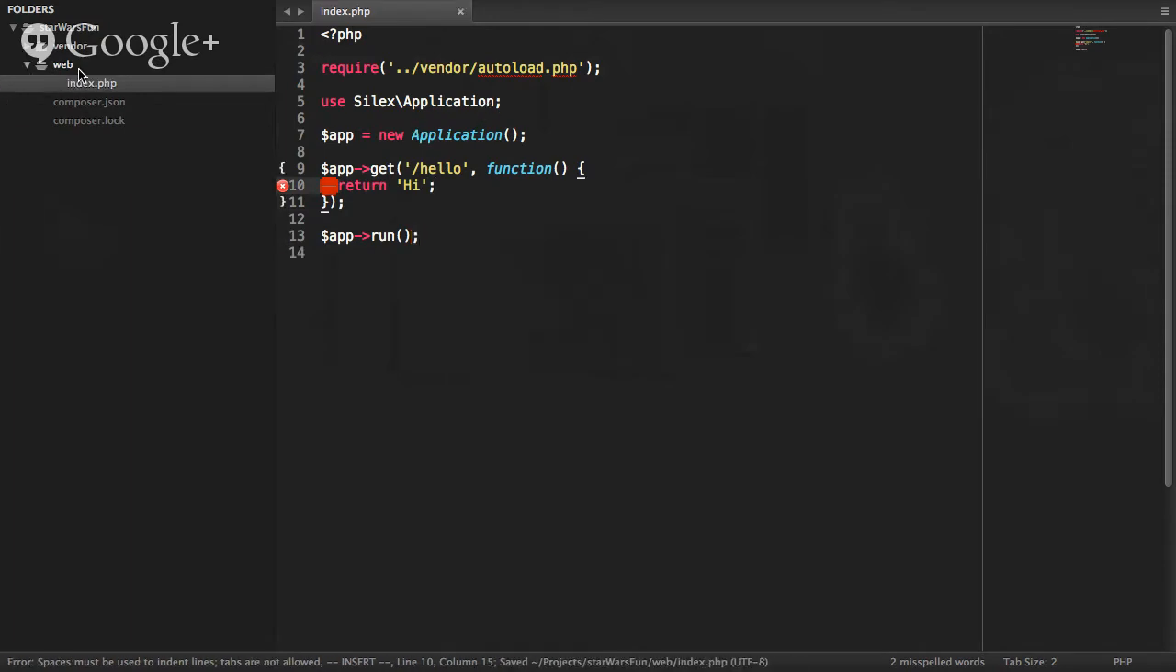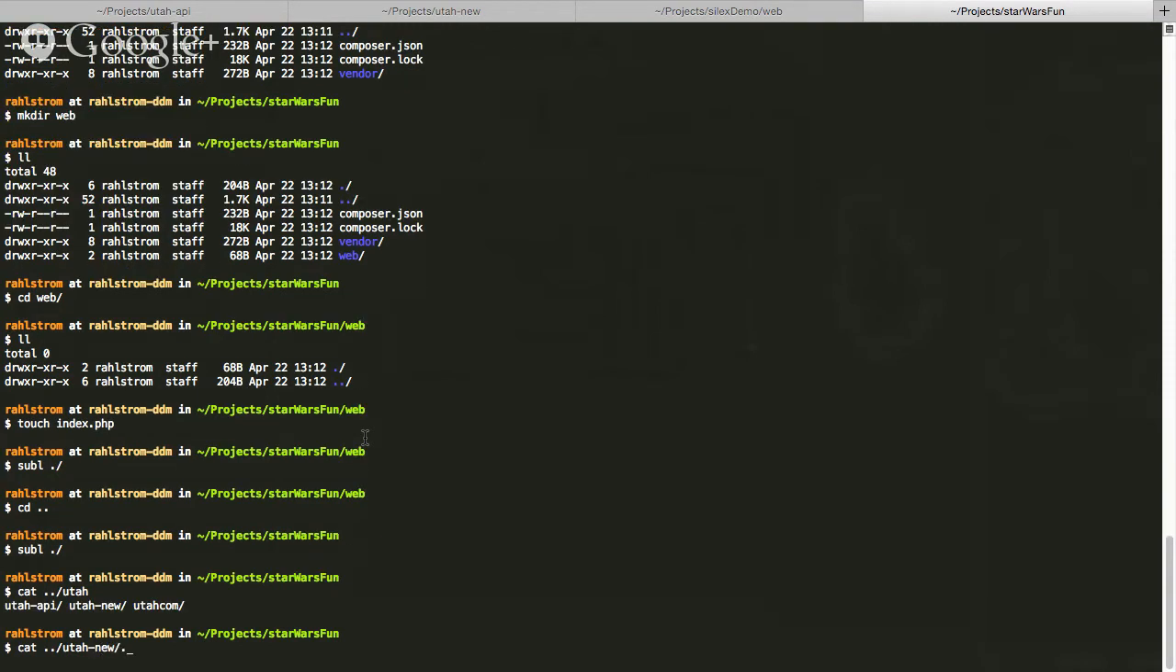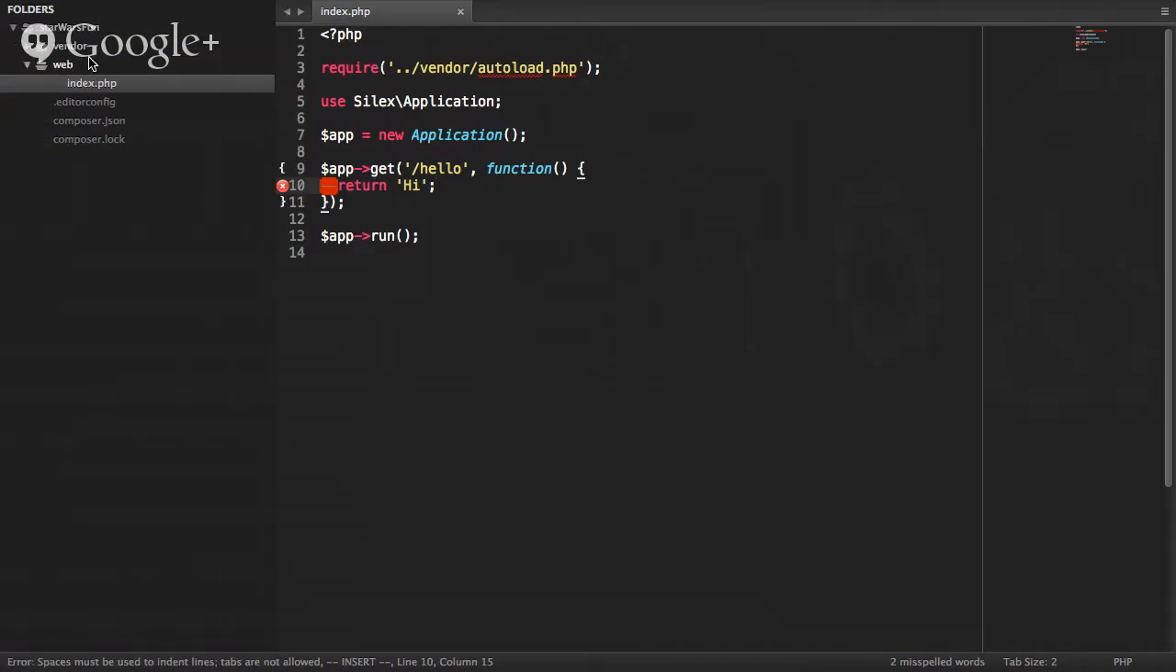Oh, stupid editor config. Let me just get an editor config real quick. So it's a little bit of copy.